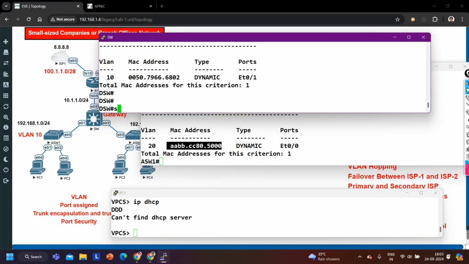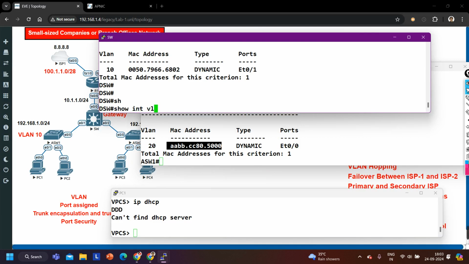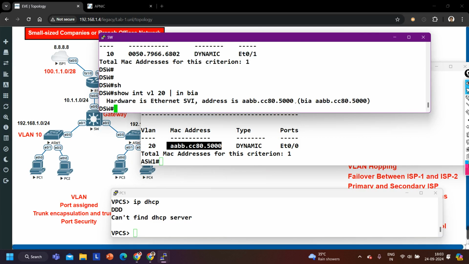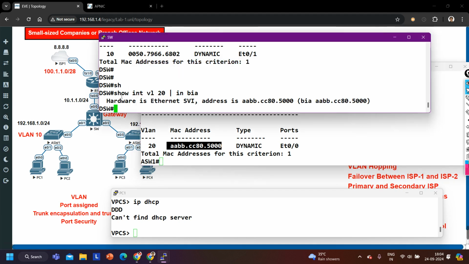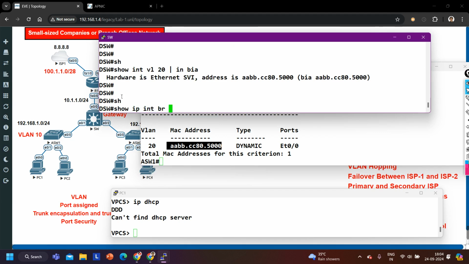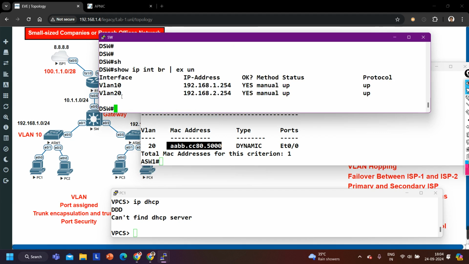Even we can verify that here. I can say show interface VLAN 20 and include BIA. So yes, you can see this is the MAC address of the VLAN 20 interface on your switch. Question: why is the switch not learning the MAC address of the default gateway? The default gateway means the VLAN 10 interface. So guys, show IP interface brief, exclude unassigned, VLAN 10. The IP is there.